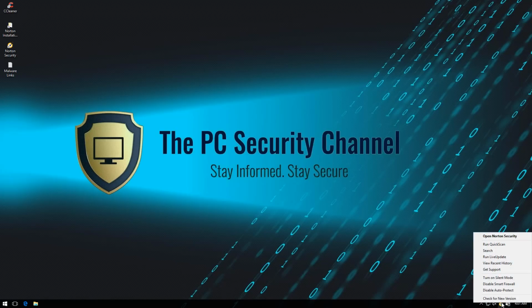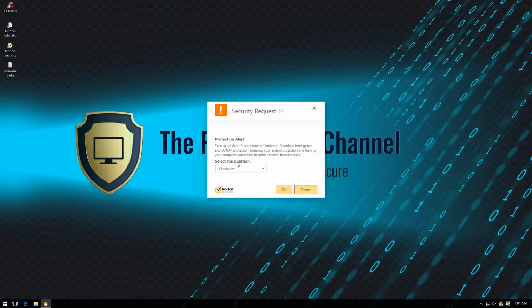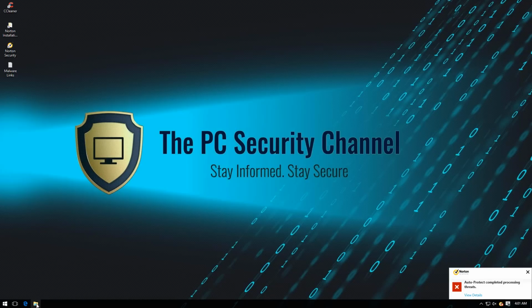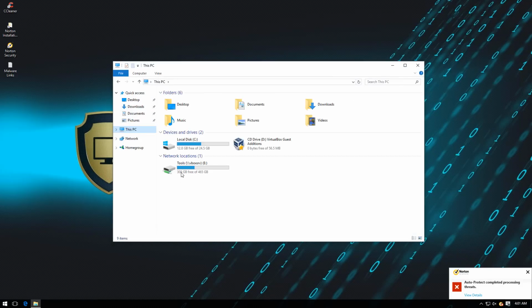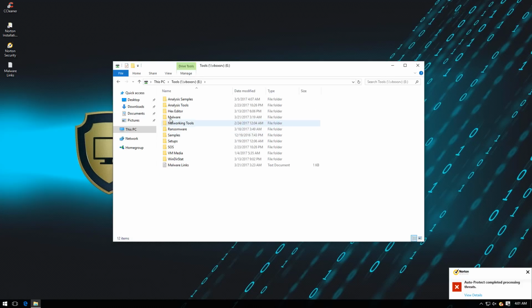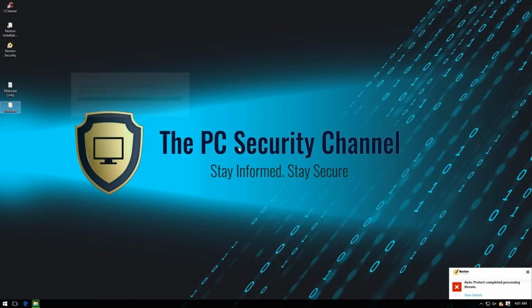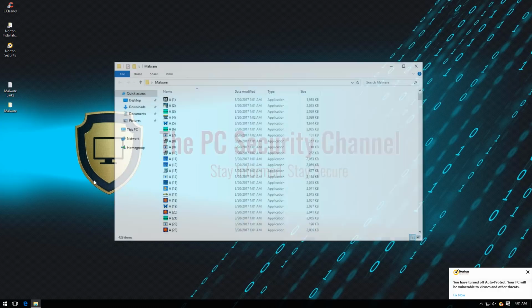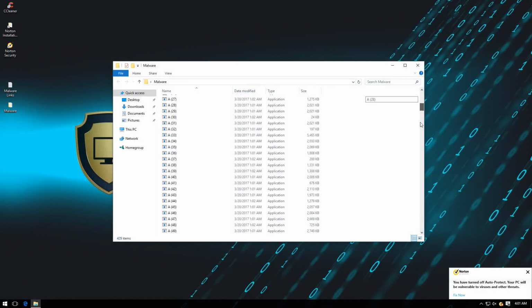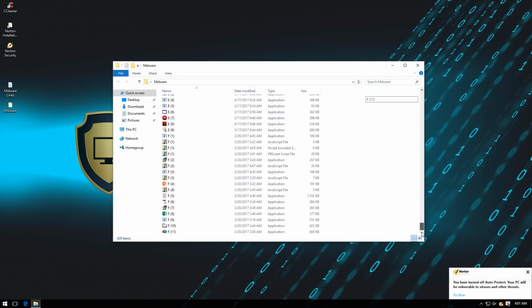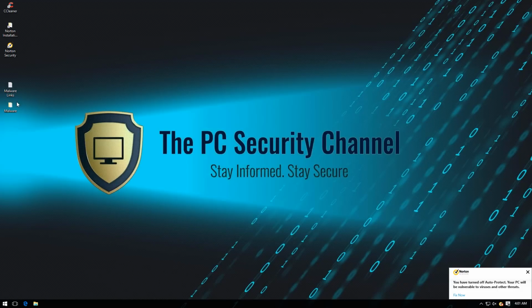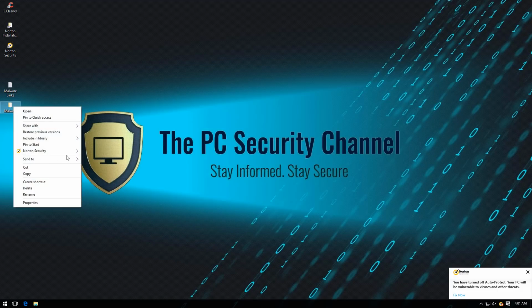But before I can get our files in, I will have to disable auto protect just for a few minutes. 15 should do just fine. Now let's go ahead and grab our files. As far as I'm concerned, this malware is about 1 to 4 days old. But of course, I cannot give you a definite number on each and every one of these. We have 429 items, all collected recently. I'm going to do a right-click scan, and let's see what Norton finds.